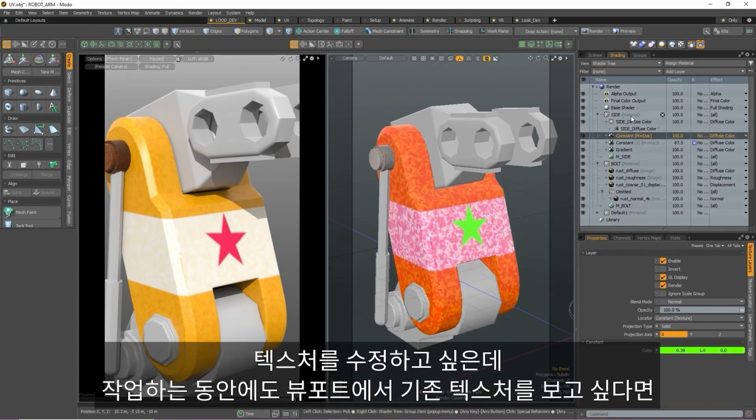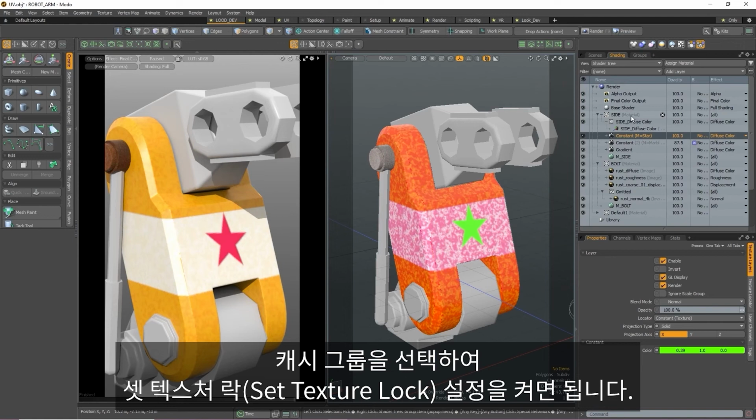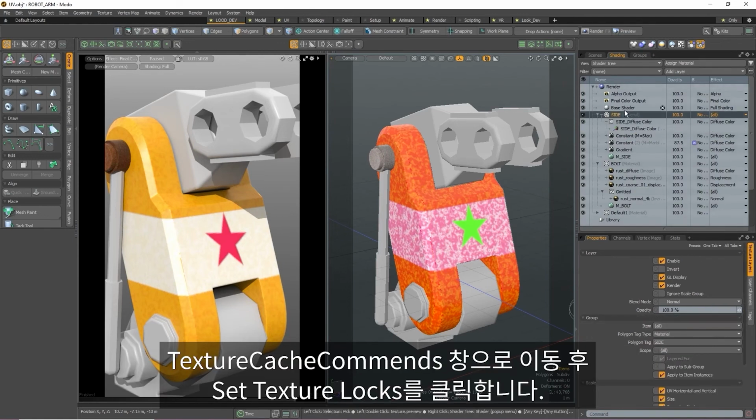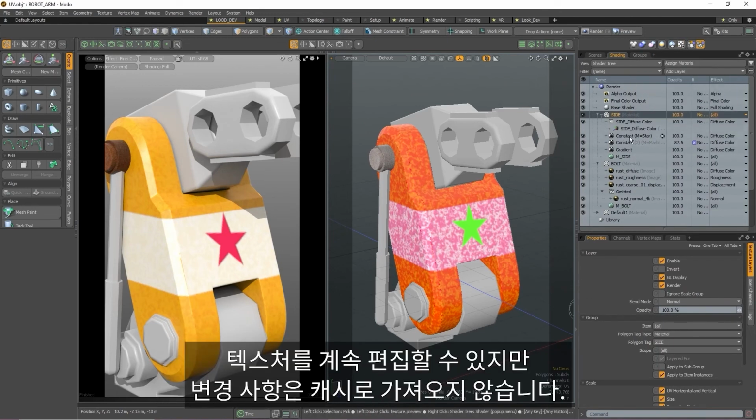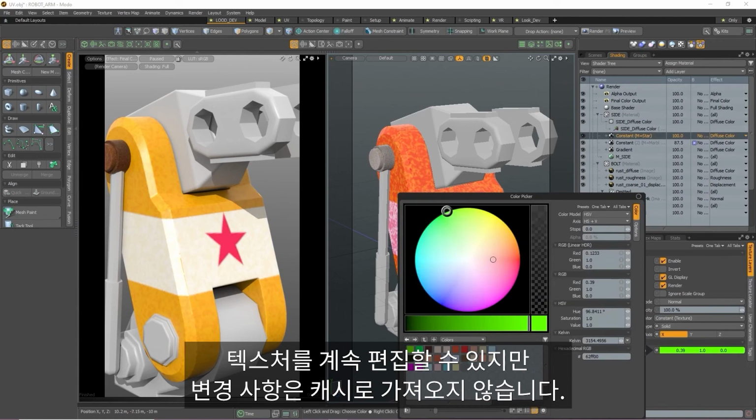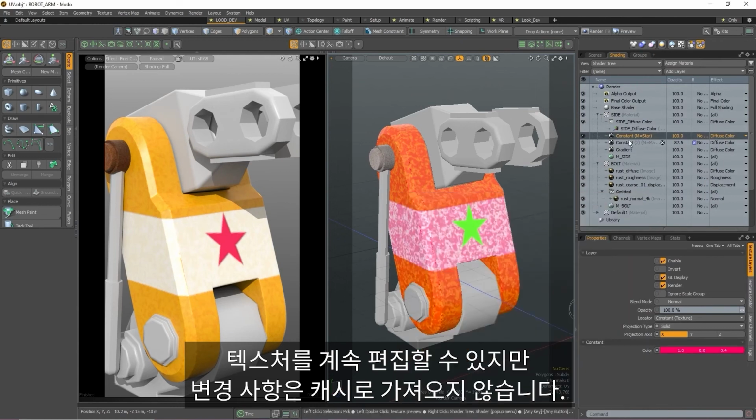However, say I've finalised my textures, but I still want to see them in the viewport while I'm working. I can turn on Set Texture Lock by selecting the cached group, navigating to the Texture Cache commands window, and then enabling Texture Lock. Once the Texture Lock is enabled, I can keep editing my textures, but any changes will not be brought into the cache.